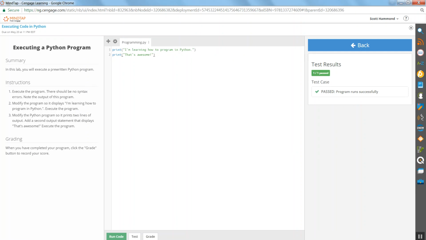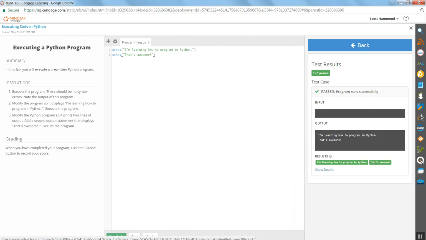And here's the test case. It passed. Let me click on this green check. It could be a red X if it failed it. There was no input. The output, they displayed what the output was. It's looking for that specific output. Let's show the details. They expected what's in blue. They found what's in green. These have to match. They have to match in many ways, not just in how we perceive them, but also in the type of data that's being displayed.